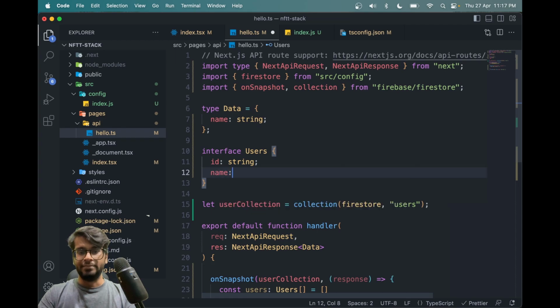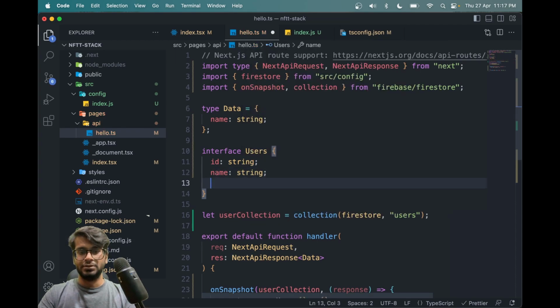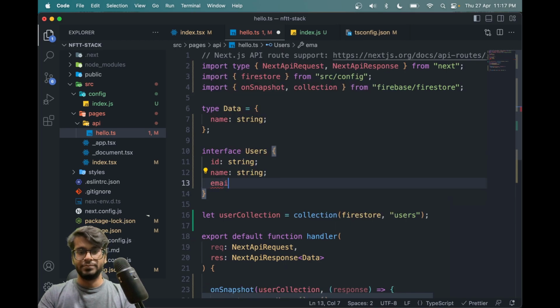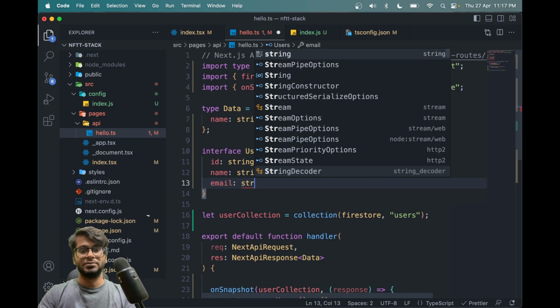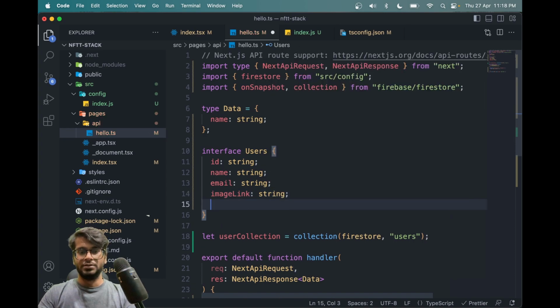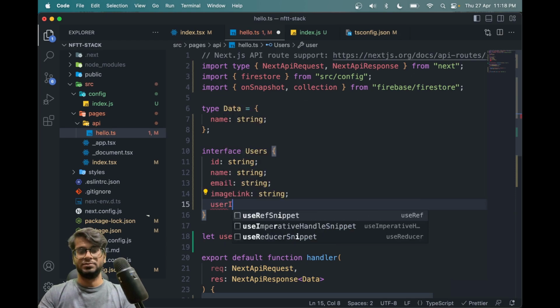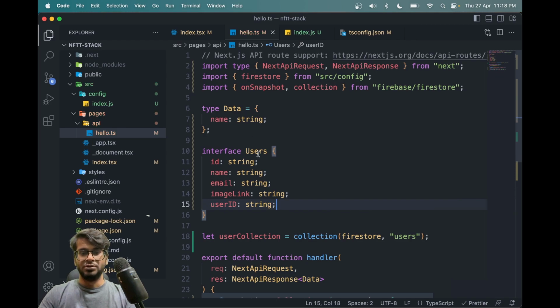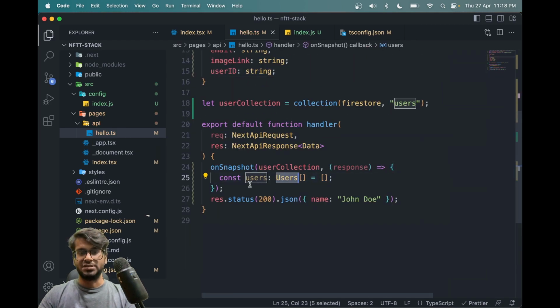ID, name, which will be string. We have email, which will be string. We will have image link as string. Then what else did we have? User ID, also a string. So now the type is here, which is this users type.